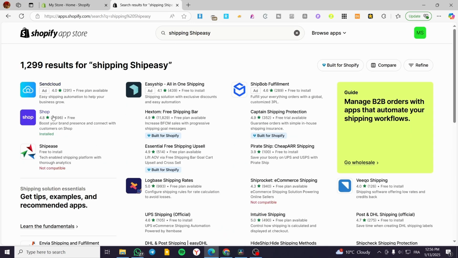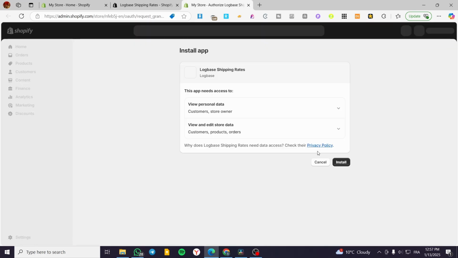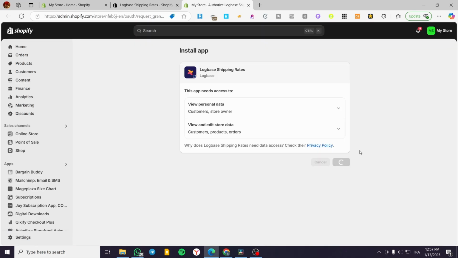It is going to search for it. So this is the new nomination of the app. It was shipping rates by Ship Easy. Now it is named here log-based shipping rates. So we are going to install it. So here we are going to click on, as you can see here, the install. So we are going to put it just like this. Click on install.